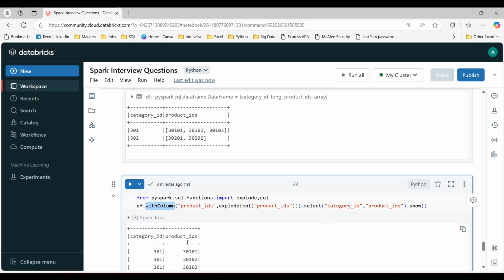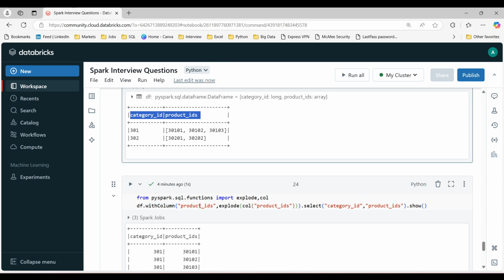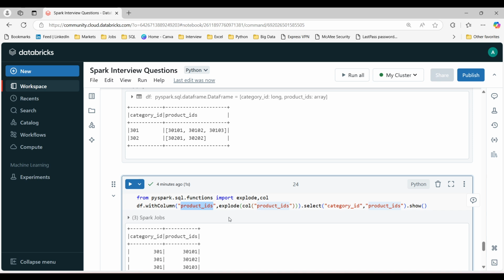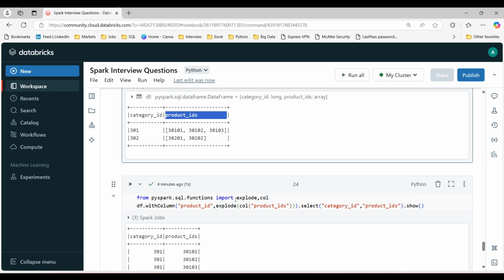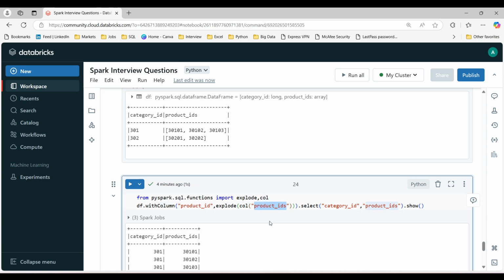Then df.withColumn. What is the use of withColumn here? withColumn is used to create a new column from an existing data frame, and this is our existing data frame. The first argument of df.withColumn is the name of the column. You can give any name you want, for example product ID, which is more convenient, comma explode. Now which column do you want to explode? Clearly, the array type column, so explode col product IDs.